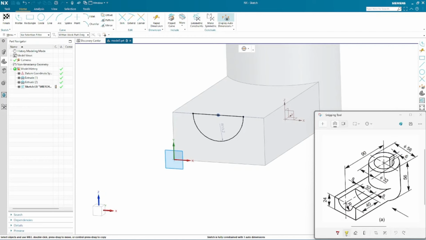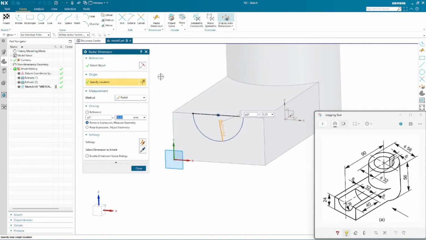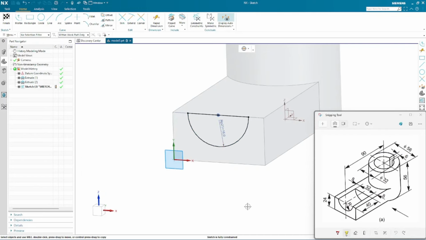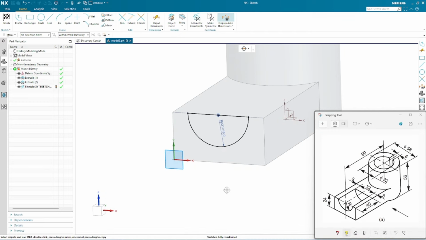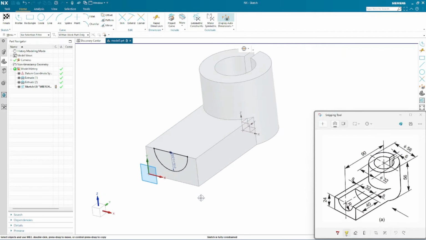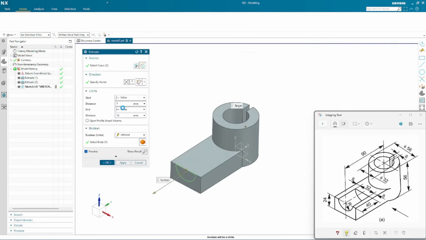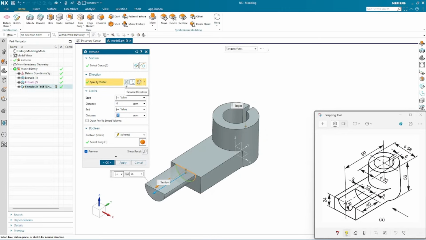This dimension is 32 millimeter diameter, so it will be 16 millimeter of radius. Double click 16. It is fully constrained. You can see fully constrained, and my sketch is ready. Now finish, and the direction specify vector is opposite.